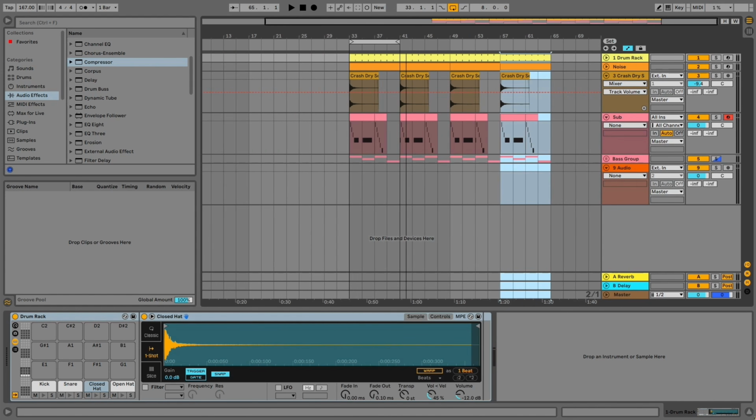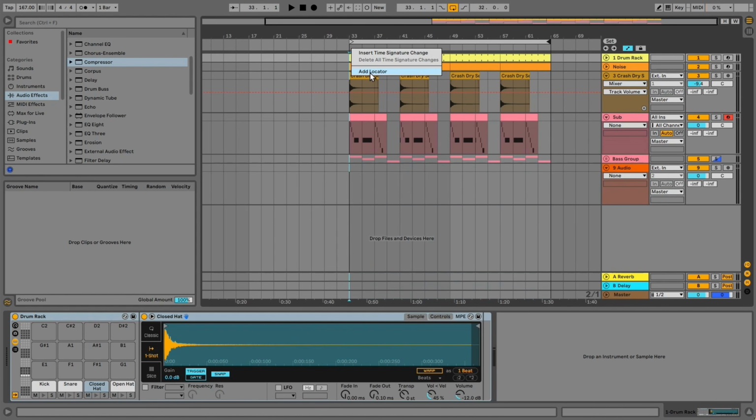So now we have 32 bars. This entire area is 32 bars long. I'm going to start adding some locator points by right-clicking up here on my timeline. We'll go first bass. And here we'll go second phrase. We'll probably add some percussion in here.